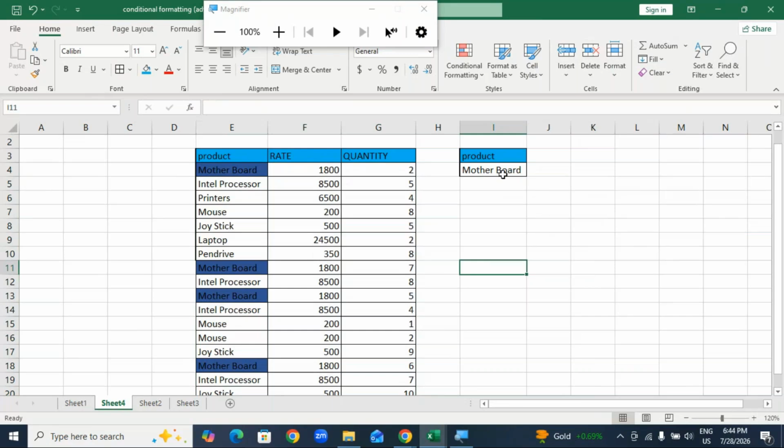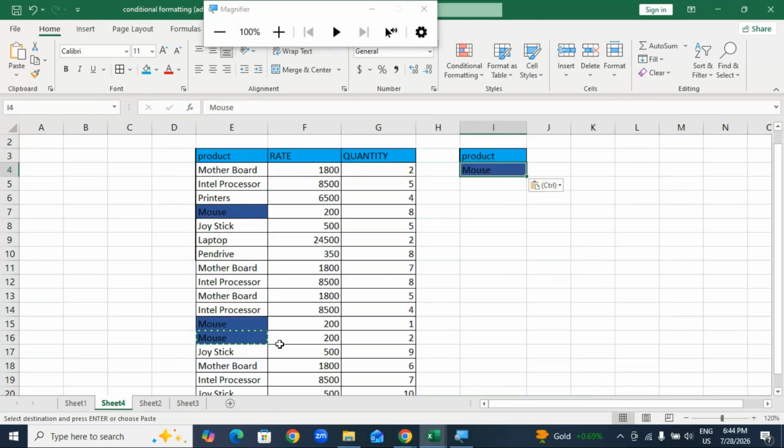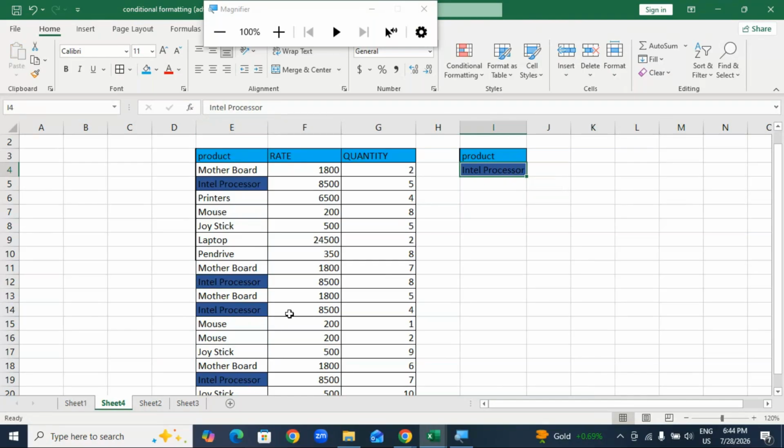If you want to display the mouse also, copy that, paste here, mouse, only the mouse is highlighted. Or else if you want to highlight Intel processor, copy that, paste it here, and Intel processor is highlighted. Like this we can use the options. But this is only for fixing the cell.